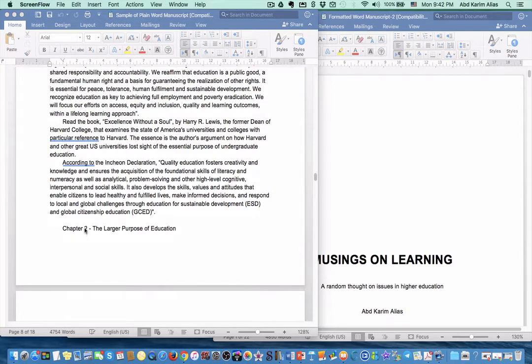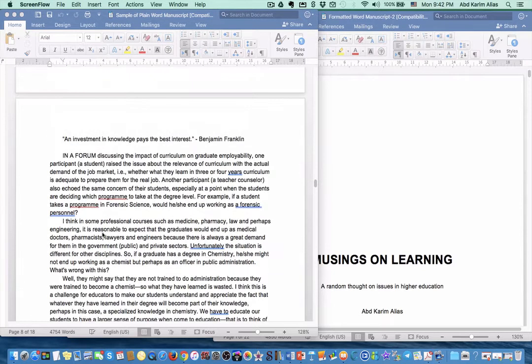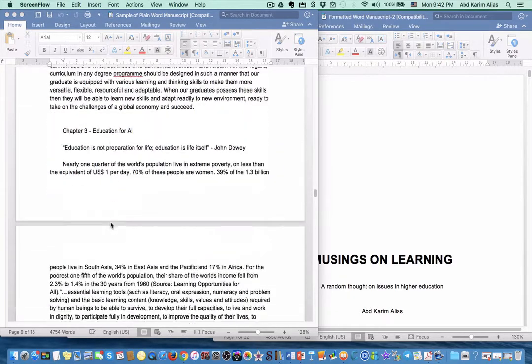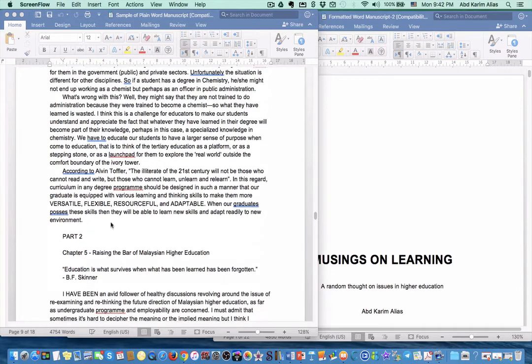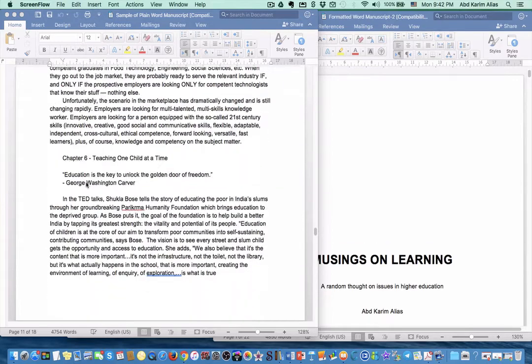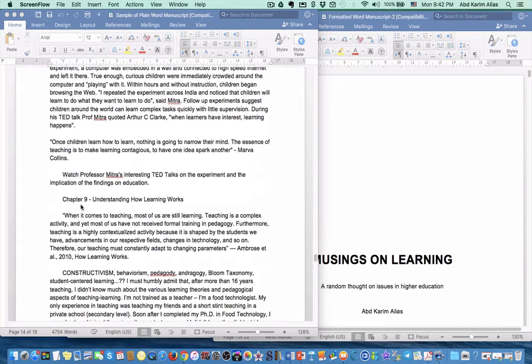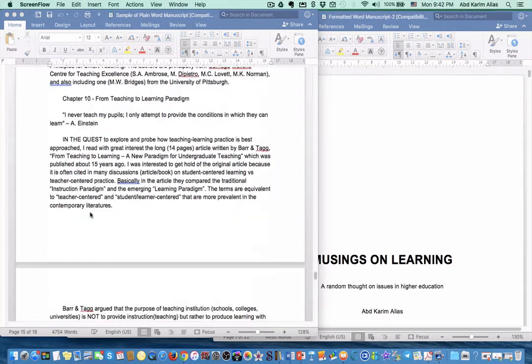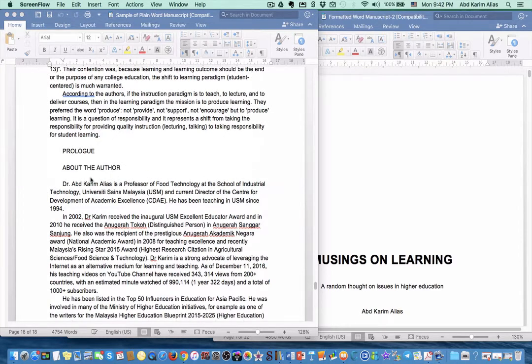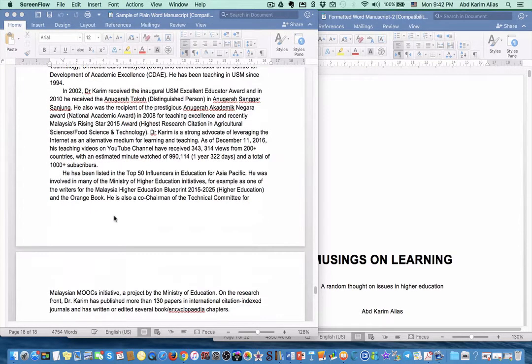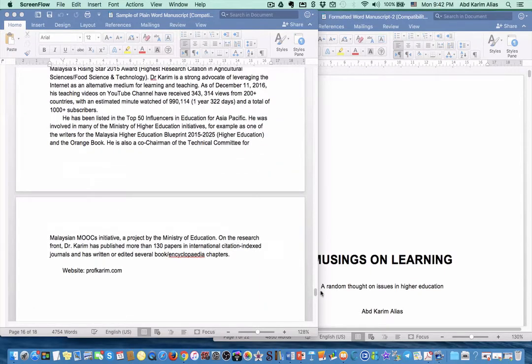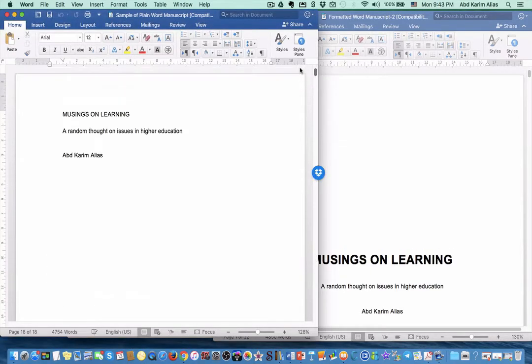I have chapter 2 here at the end of this document. Then I scroll down again and chapter 3 there. That's the end of part 1, which has 3 chapters. And this is the beginning of part 2, and continue with chapter 5, chapter 6, chapter 7, chapter 8, chapter 9, and chapter 10. So that's the end of the manuscript, and there's information about the author at the end of this document. So this is actually a plain, unformatted Microsoft Word document.